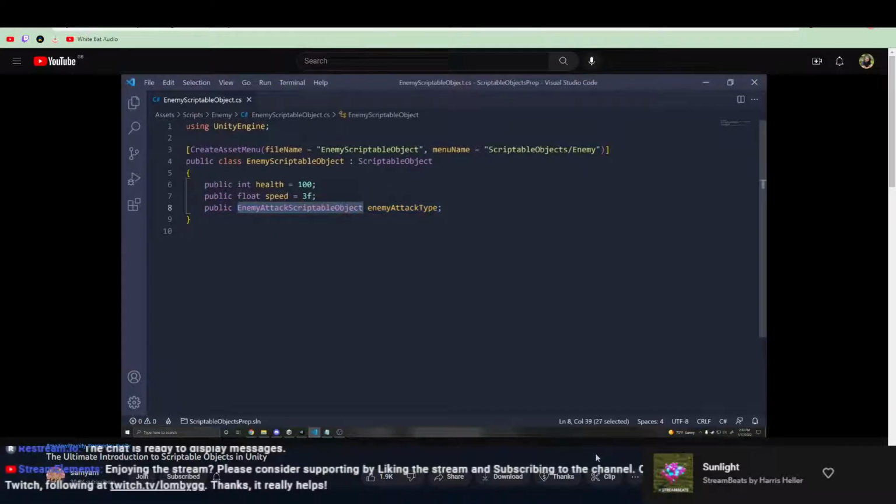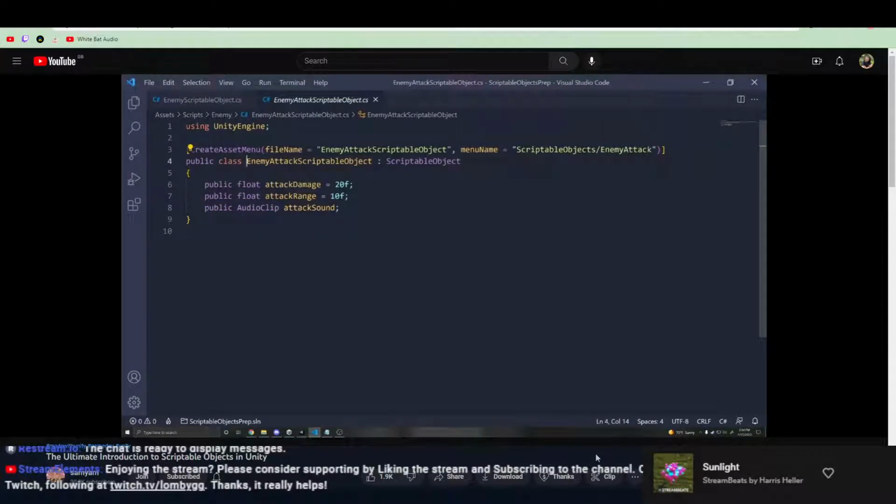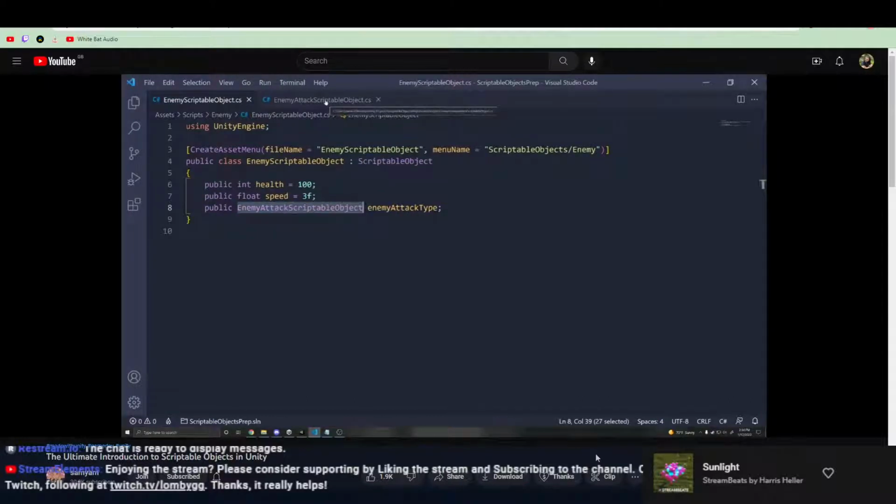So in this case, we're inputting this enemy attack scriptable object, which, if we go to it, is just another scriptable object with other parameters such as attack damage, attack range, and attack sound, which is a reference to an audio clip that we can play in our script whenever the zombie attacks. So this makes it super easy to swap in different attack types when we want to test on different enemies, or test the same enemy with different attacks.